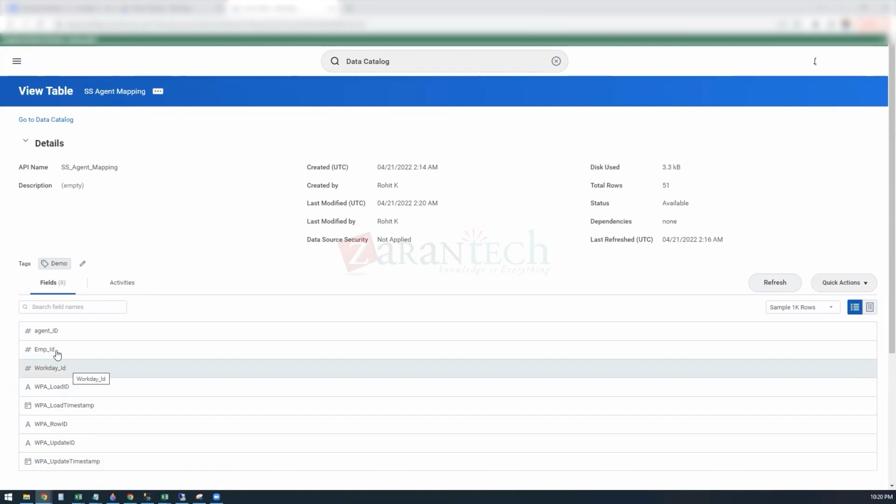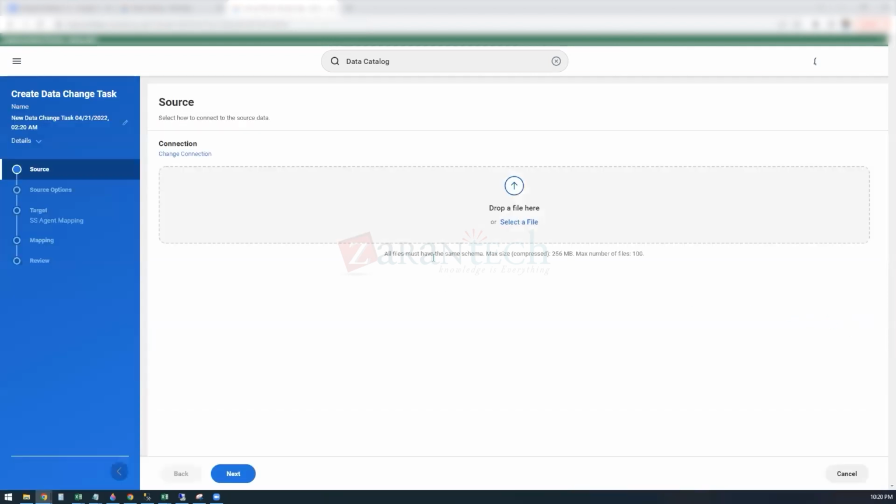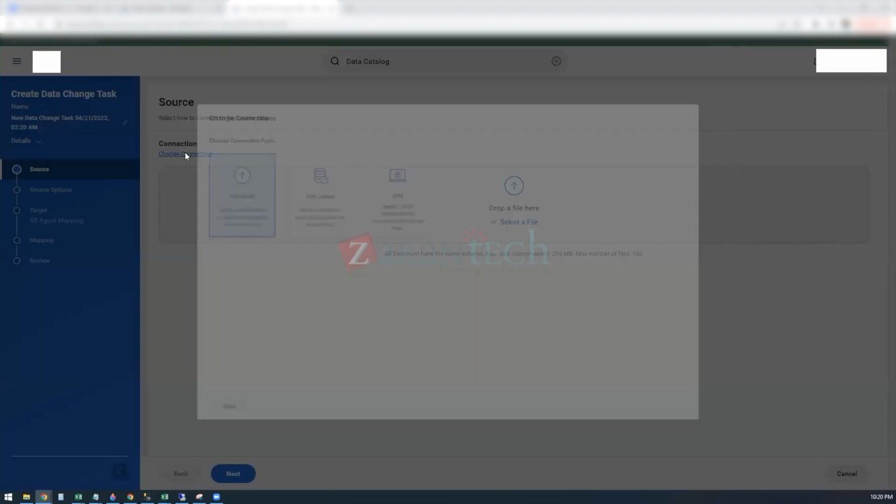Okay. Now we want to update this Workday ID. So we will create a data change task. But in the source file, there is a connection. The change connection, yes. Click on this.